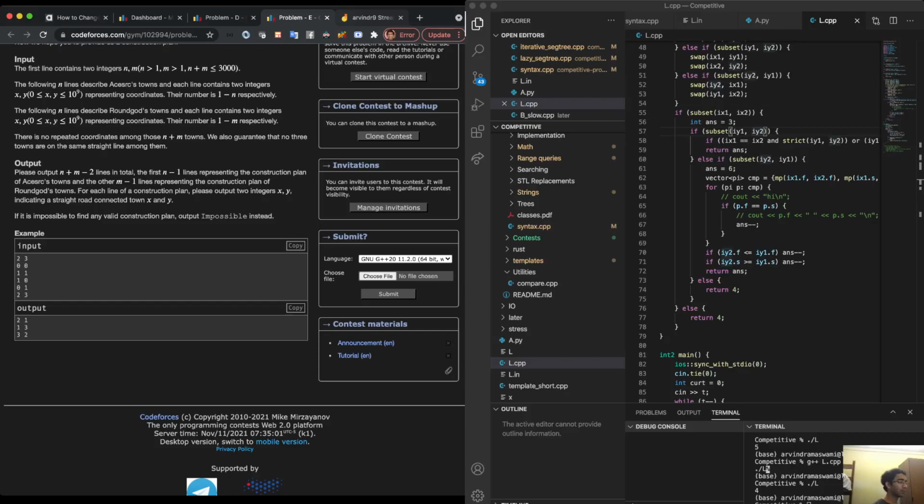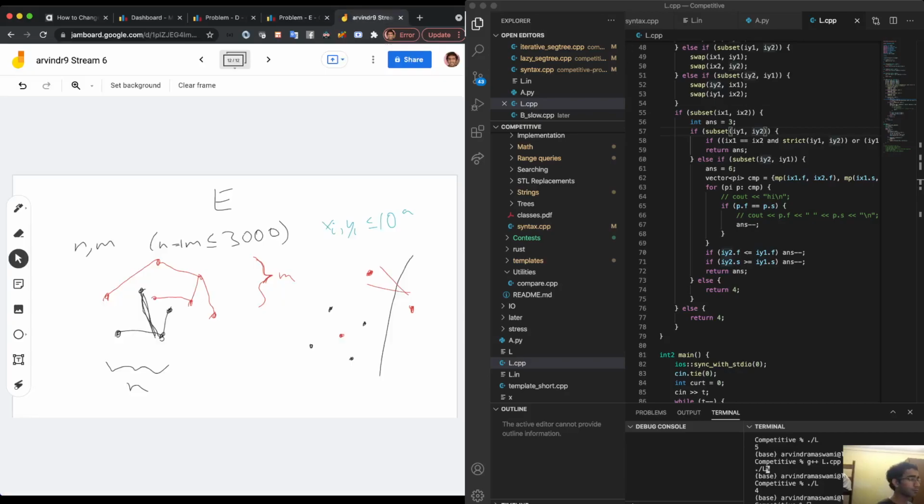oh, okay, I think I found a case where it's impossible. So basically, oh, is that also an impossible case? Let me look at that.